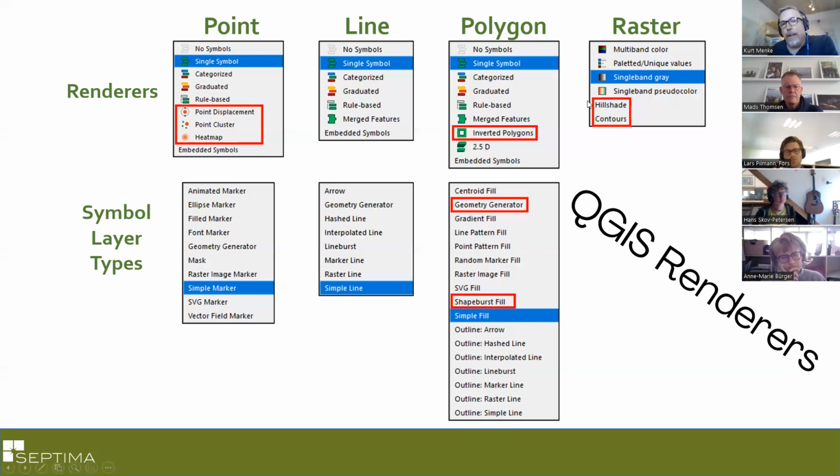For raster, we also have hillshade and contour renderers, which are fantastic. So you can just render an elevation data set as contours or a hillshade. For polygon, we have this interesting one called inverted polygons, where it will invert the polygon. So if you have, for example, a polygon for Denmark, and you use inverted polygons, it will make Denmark a hole, and the polygon will be everything outside of Denmark. And there are some interesting use cases for using that that we'll see.